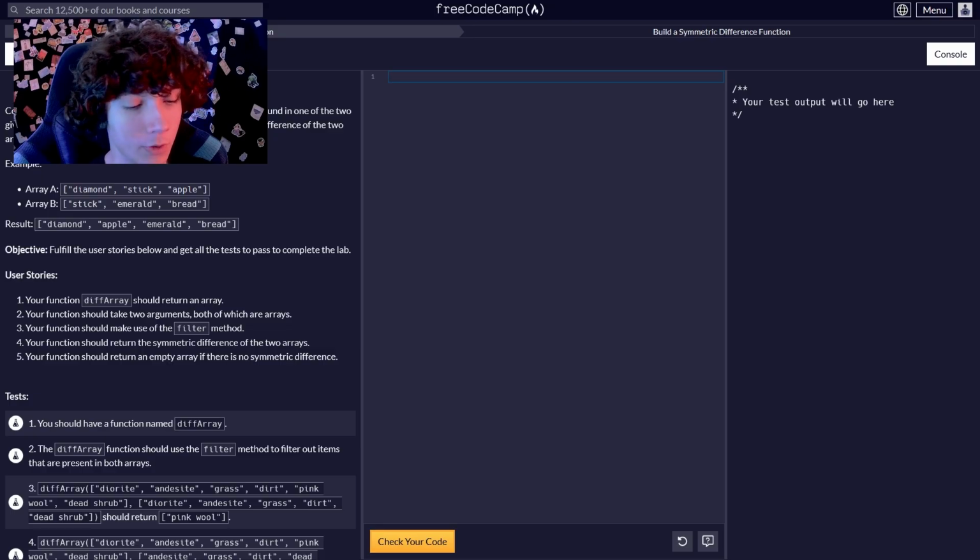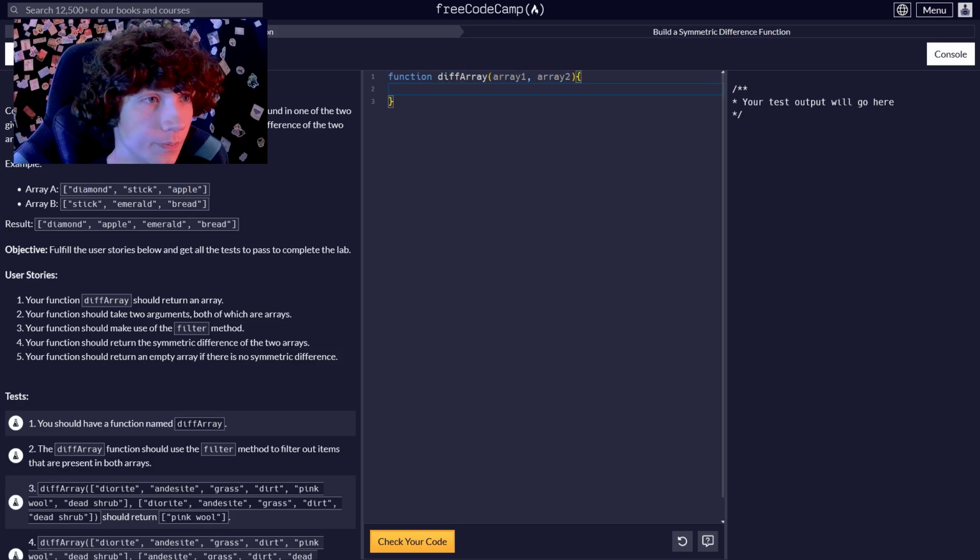Okay, so we're going to write a function that will take array 1 and array 2. Your function should take two arguments, both of which are arrays. Your function should make use of the filter method. Your function should return the symmetric difference of the two arrays, and your function should return an empty array if there's no symmetric difference.